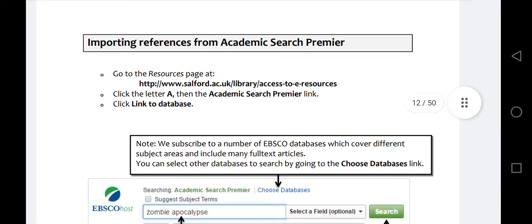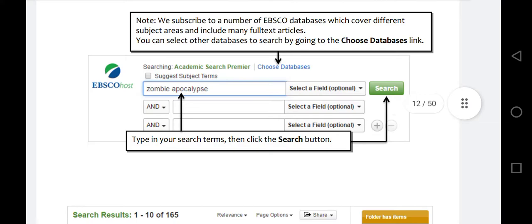And the second is importing references from Academic Search Premier. For that, you should go to the resources page, add the following link, and click the letter A, then the Academic Search Premier link, then click to databases.